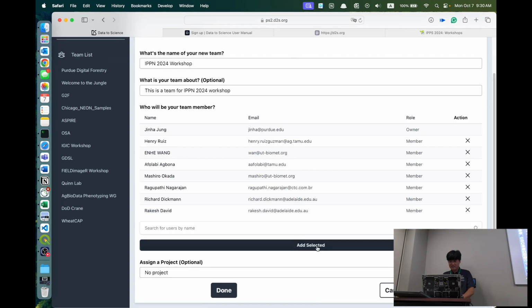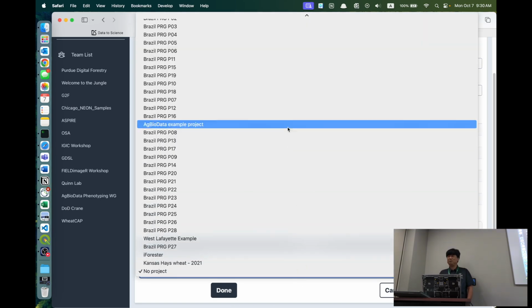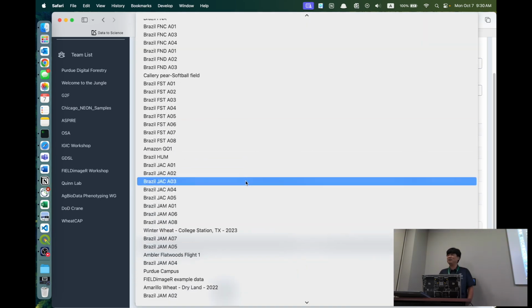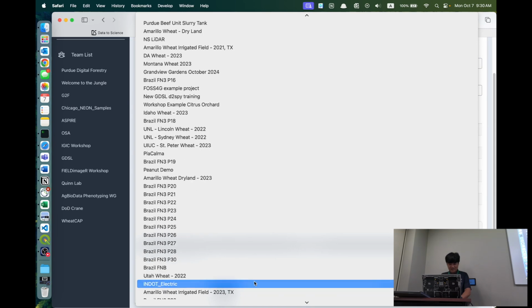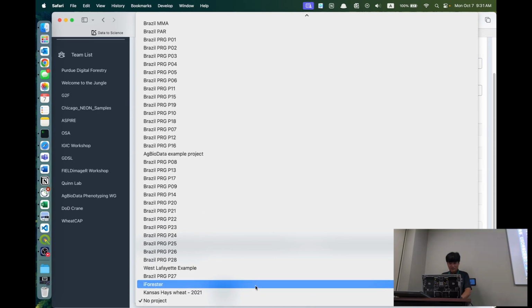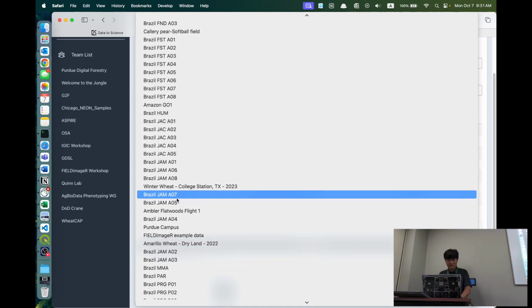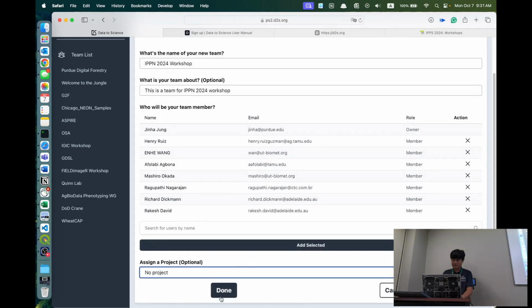So I added you to this team, and let's say that I'd like to add a project. I have almost 300 projects. So I think you can just search by name, but I think it's not in alphabetical order, maybe not. So I will just show you how to assign a project to a team later. So I'm done with the team creation. I'm going to click done.